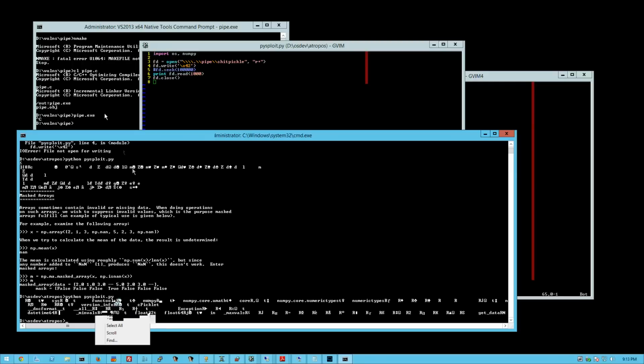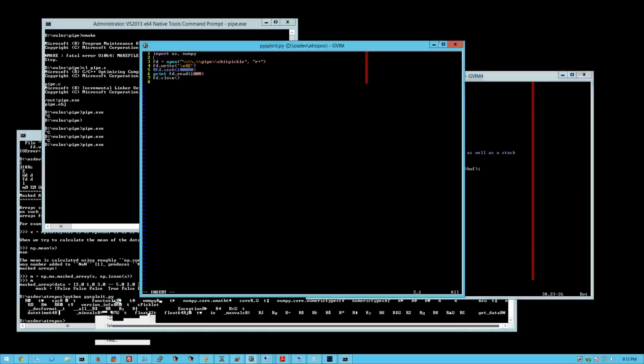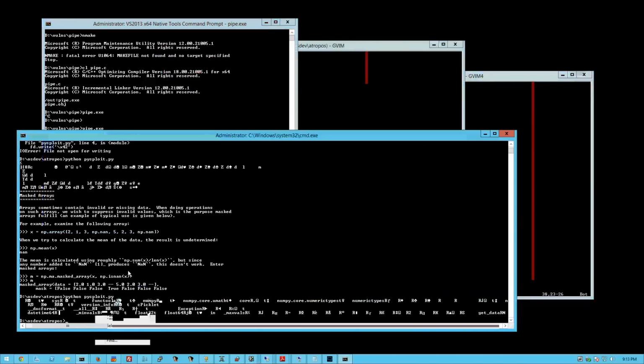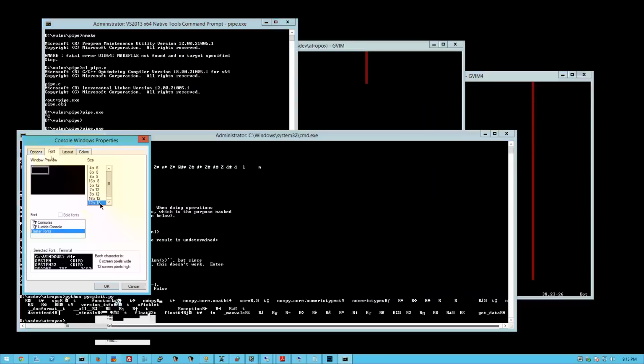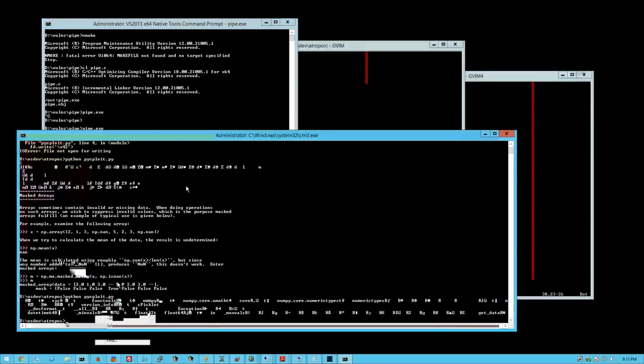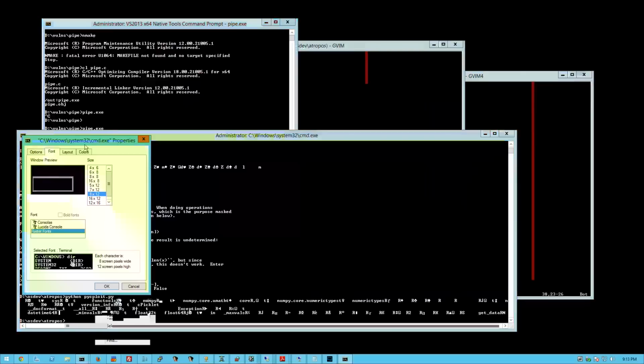Can I increase the font size on my shell? I should be able to increase that a little bit. Let me do that quickly. Oops, I think I just changed the defaults. Oh well. Oh man.